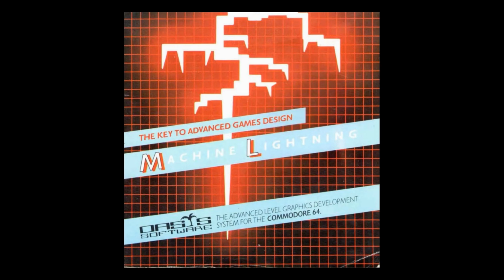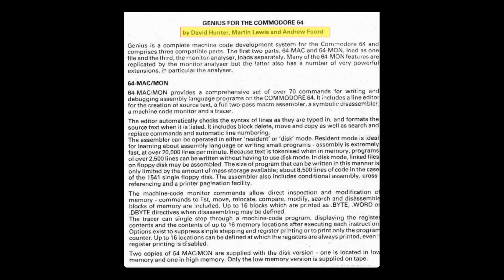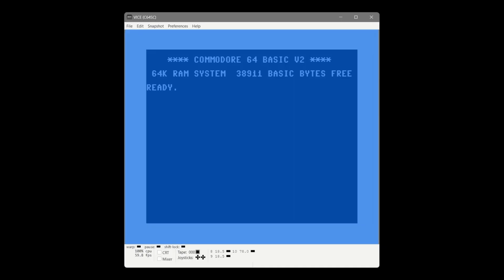An earlier version of the assembler that comes in this software package came out a few years earlier in a package called Machine Lightning, which was a package focused on video game development. The manual lists 3 names as the authors of the Genius assembler: David Hunter, Martin Lewis, and Andrew Ford. So let's get started. Let's see what comes on the disk.